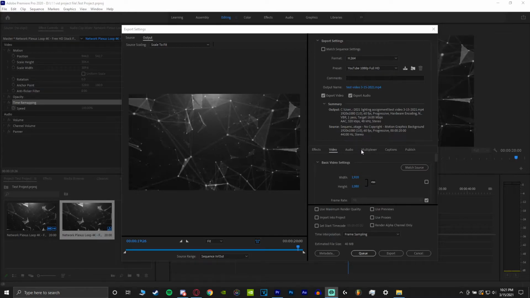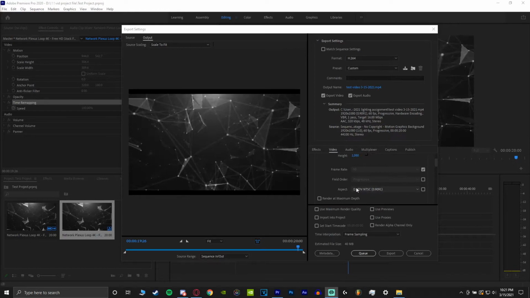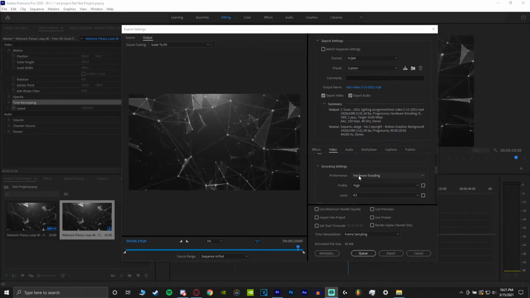For the pixel aspect ratio of the video, I would select square pixels 1.0. Personally, I would leave render at maximum depth unchecked unless you mess with colors with color correction or something like that. For the encoding settings, I would change the performance to hardware encoding, the profile to high, and level to 4.2. Now I would not change anything until we get to bitrate settings.